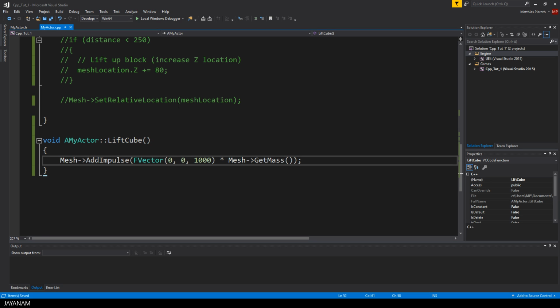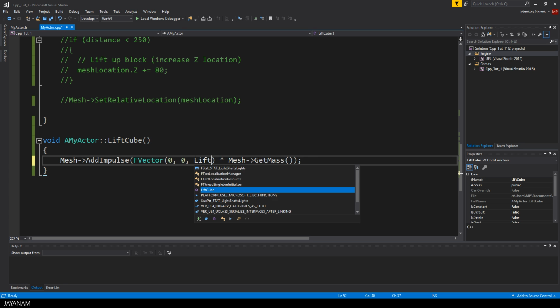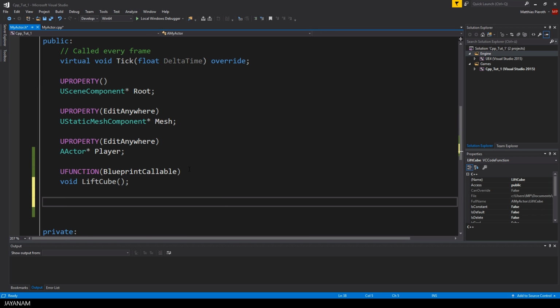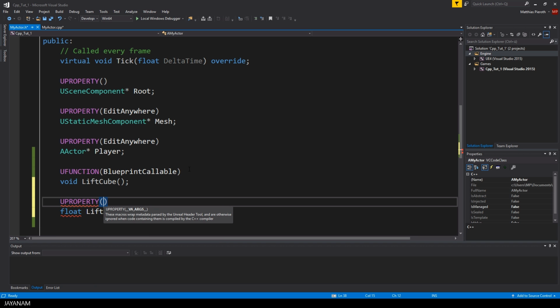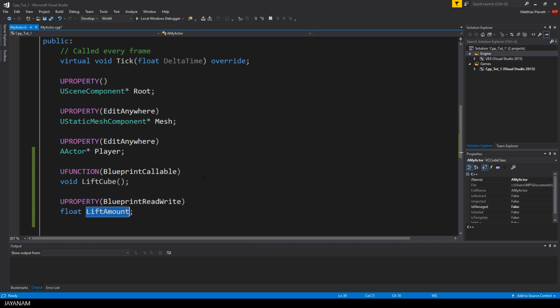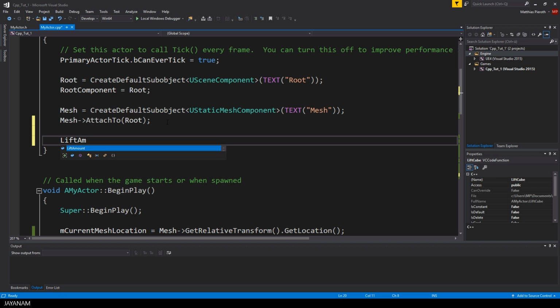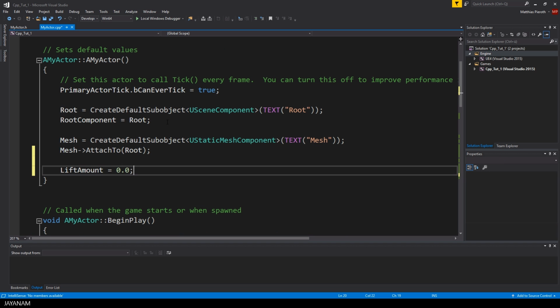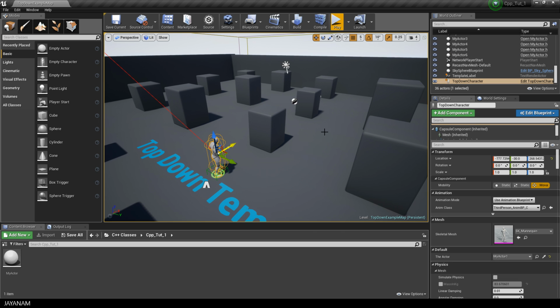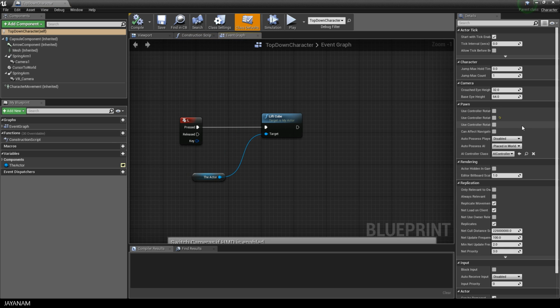Open the C++ file, and instead of this constant value of 1000 for the up vector, I will use a variable and call this liftAmount. Then I define this liftAmount variable as float in the header file and use again the UPROPERTY, but this time with the argument BlueprintReadWrite because we want to set this value in the blueprint. Then I initialize this liftAmount to 0 in the constructor, go back to the editor and compile, and after that open the player blueprint to use this new property.